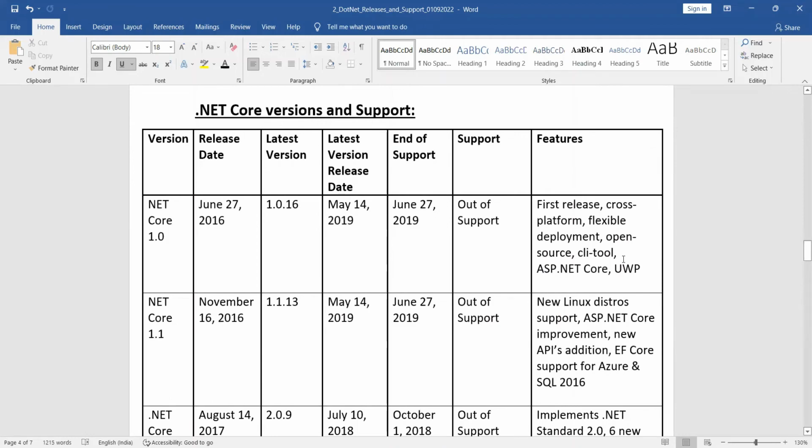So I have created one chart of the .NET versions along with their release dates and the latest version which is available with the .NET Core framework.